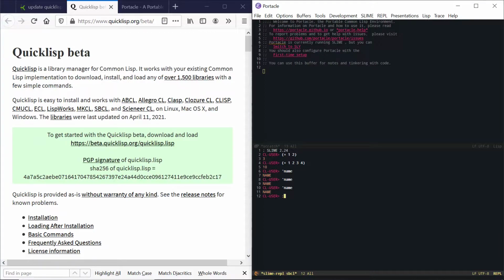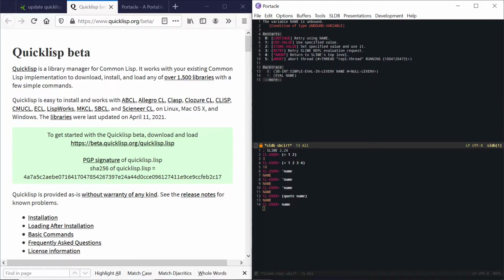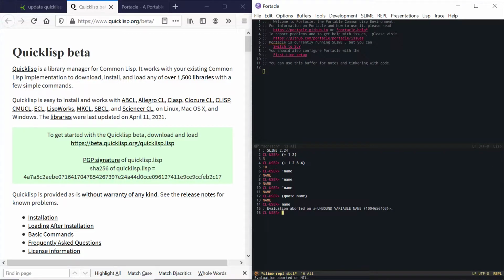So what's happening here is whatever I type, this is basically me quoting a symbol. I don't know if I just hit quote and put name there, that's the same, right? So this is like the shortcut for quote. If I just type name by itself, there's no variable called name. There's no function called name. So the symbol doesn't know what it's going after. So I'll just hit A to get out of here.